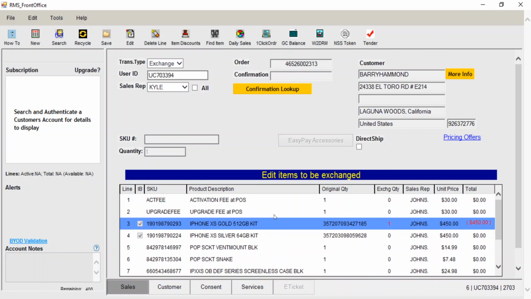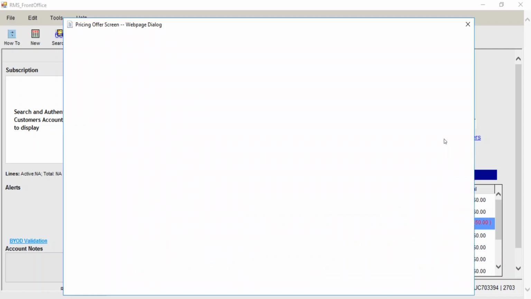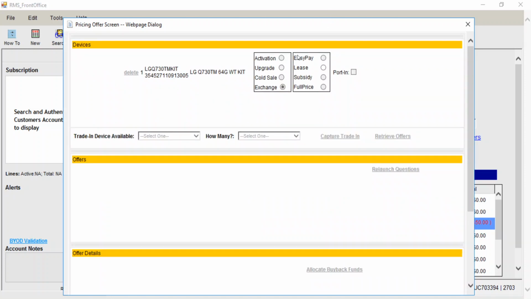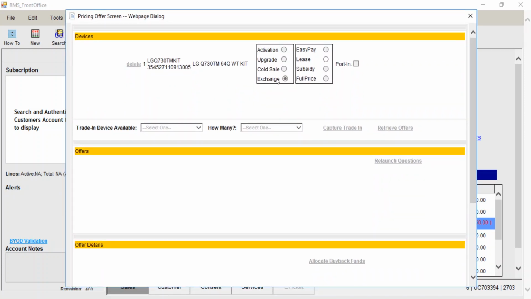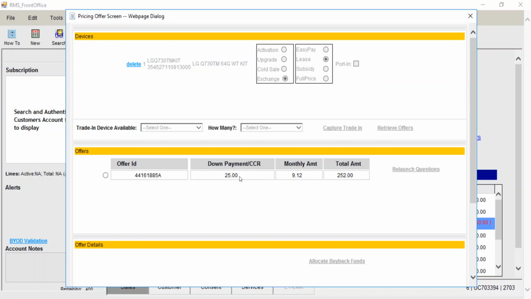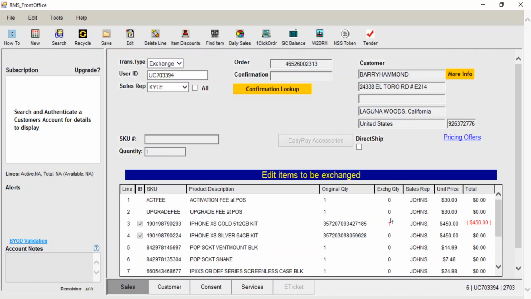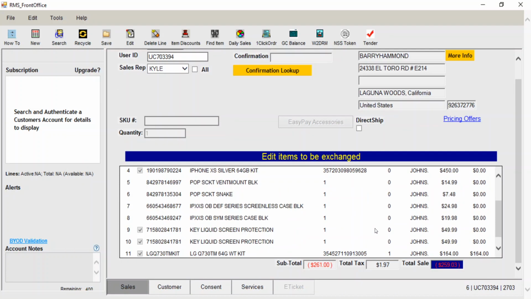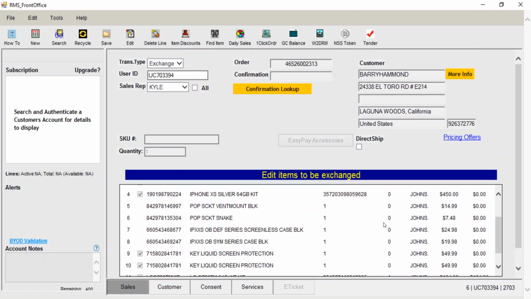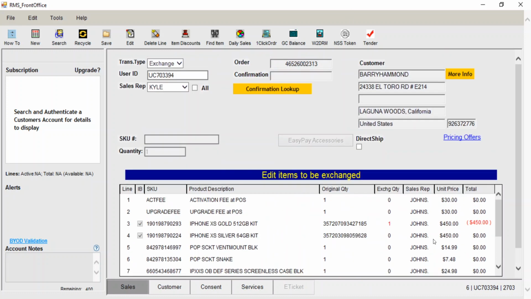Whenever we're doing an exchange, we need to make sure that if there is a new down payment, we actually go ahead and apply that. In this case, the pricing offers button lit up from gray to blue. We can click on pricing offers, and as you can see, it automatically will default you to exchange, and obviously we're going to be doing a lease. We can hit retrieve offers, and we can see that this new phone has a $25 down payment. The previous device did not have any down payment required, so now when we do the tender, we're going to see a down payment of $25 being tendered.